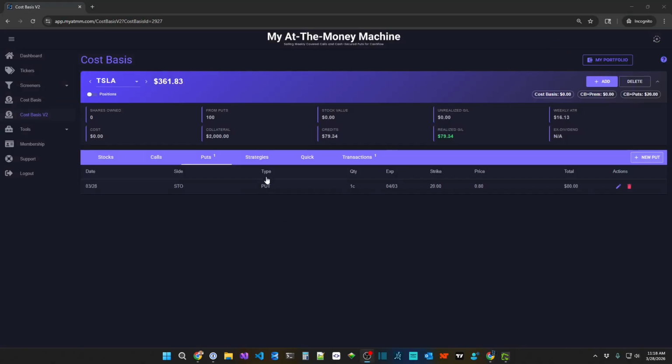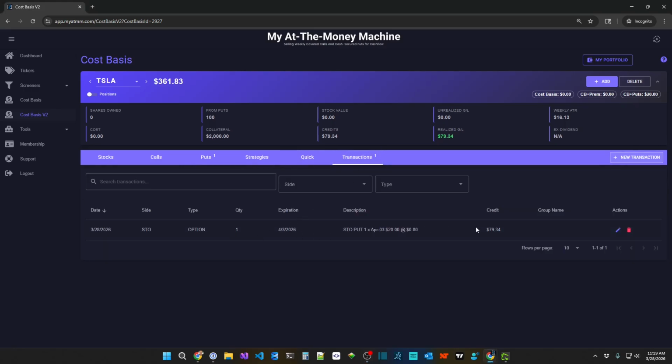If you'll notice up in the header, it immediately updated our cost basis information. You can see the total premium collected and our position details. Everything calculated automatically. No spreadsheet formulas to maintain. Down here in the positions section, you'll see the open position of the put. And over in the transaction tab, you can see the transaction was added. As you add more transactions, rolls, assignments, covered calls, they all feed into this cost basis calculation automatically.